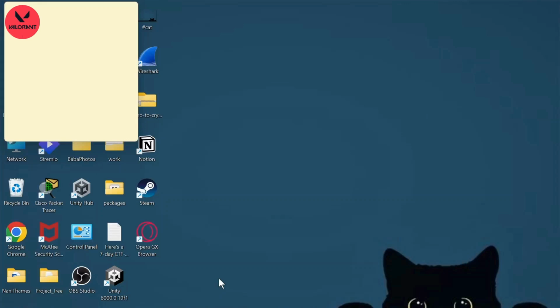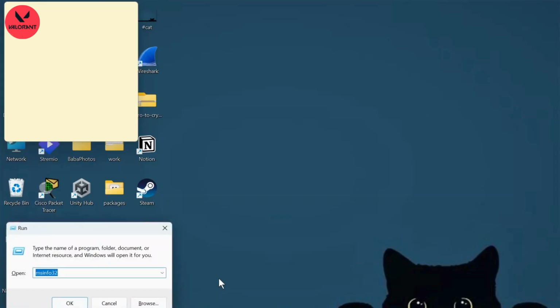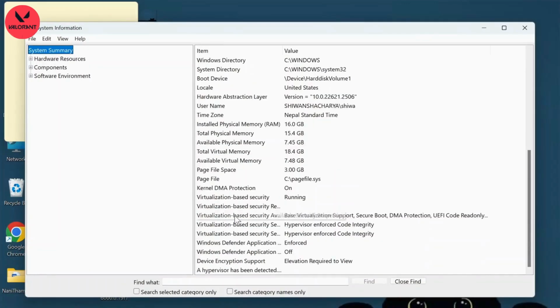Now, for that, what you'll need to do is open up your Run. You can open up Run by simply hitting the Windows plus R key. After you do that, type in msinfo32 and tap on OK. After you type that in and your System Information opens up, simply scroll down to the bottom, and there you will see Hypervisor.